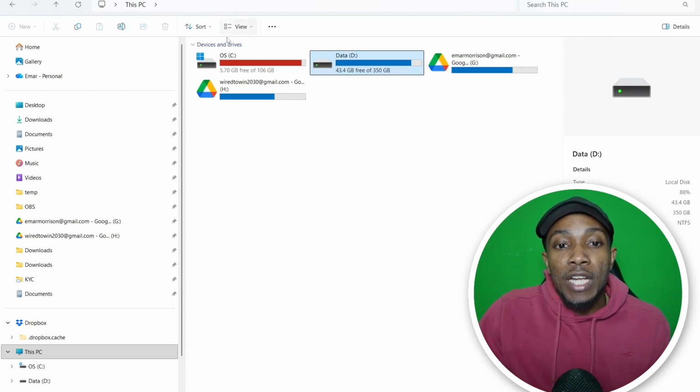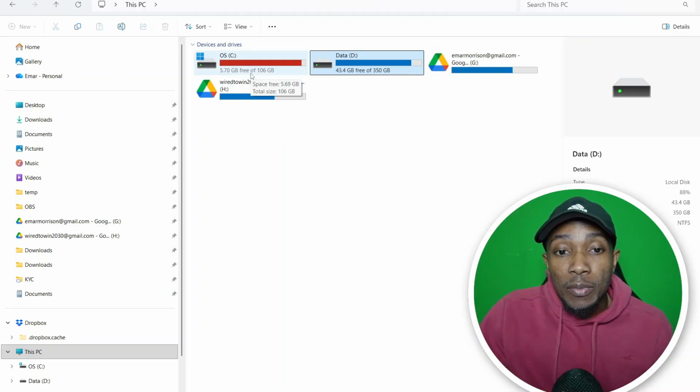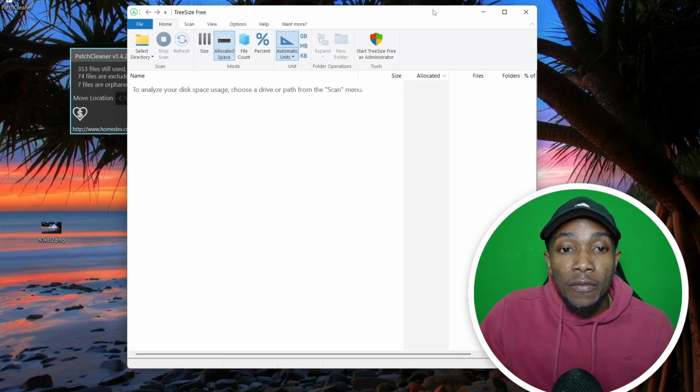If your C drive is full like mine and you're looking to find out what's taking up your space, one software that you can use to identify what's taking up your drive space and clean it up is TreeSize, right? You can download that from Google. So here I have the TreeSize installed, a free software.